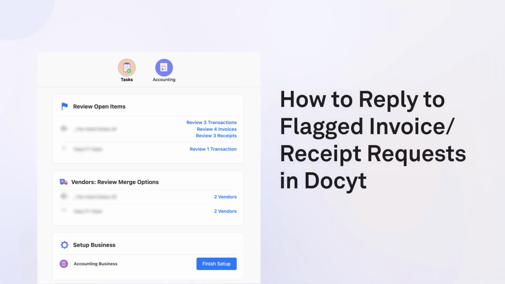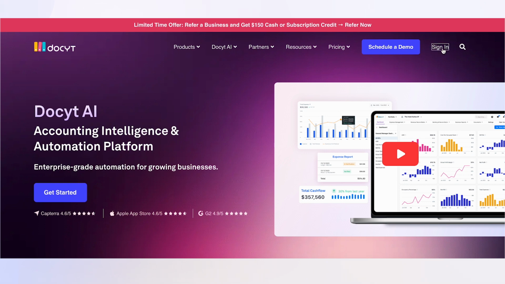Welcome to our guide on how to reply to flagged invoice/receipt requests in Docket. Let's begin. First, log into your Docket account.